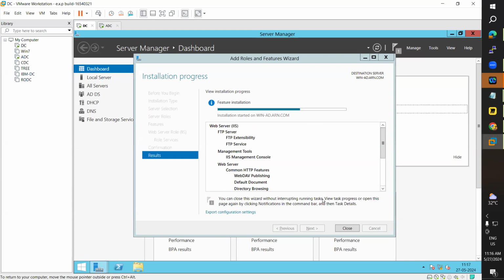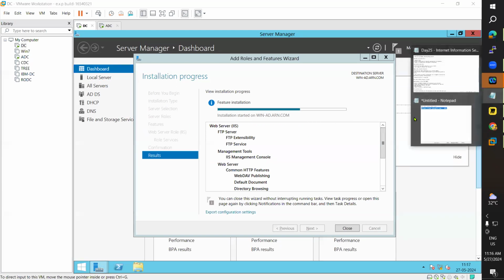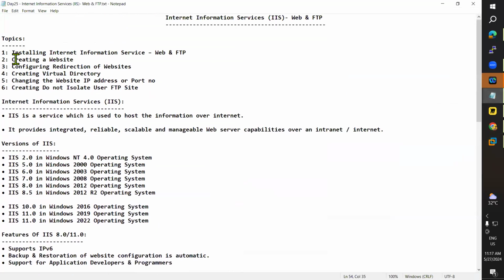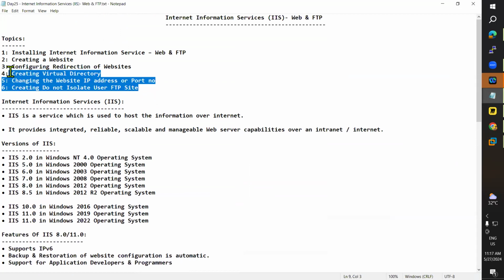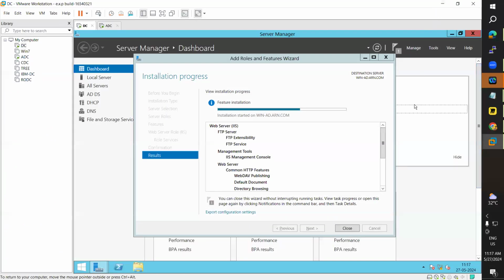Still it is taking a lot of time. So now we will discuss creating a website, configuring redirections of the website, creating a virtual directory, changing the website IP address or port number, and creating isolated FTP users. We will discuss these six today.